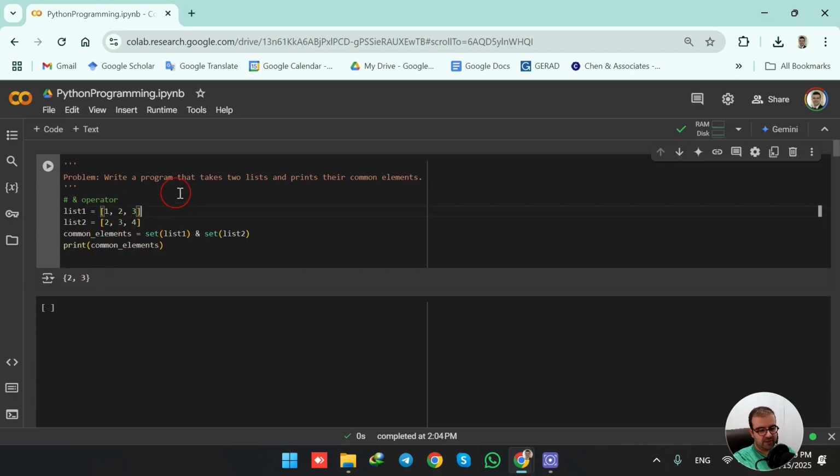So first of all, we need to convert them to sets. To convert them to sets, I'm having the set keyword, and in parentheses, I type down the name of the first list and then the name of the second list. And here between them, I'm having the AND operator because we learned that the AND operator in sets can help us to find the common elements. So set in parentheses list 1 and set in parentheses list 2, it is assigned to another set that is called common elements, and we are printing out the common elements.